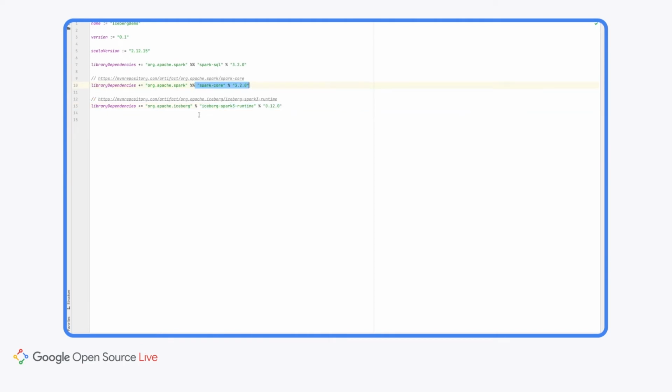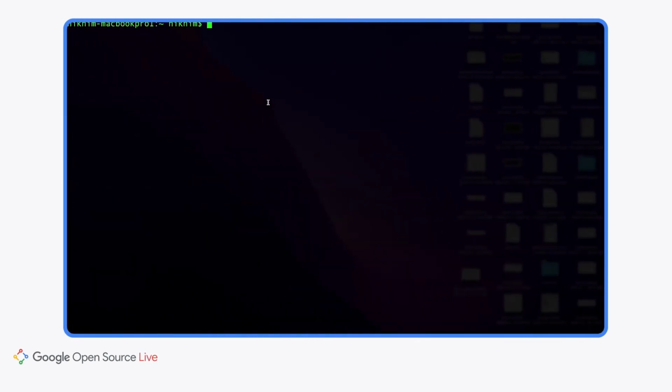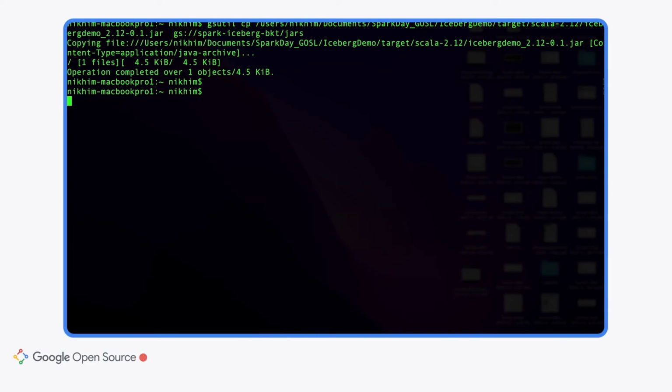To build the jar, I have added the required dependencies for Spark and Iceberg Spark 3 runtime to the build SBT file and packaged it. Once the jar is generated, let me push this jar onto a GCS bucket, which I will be referring to at the time of job submission.